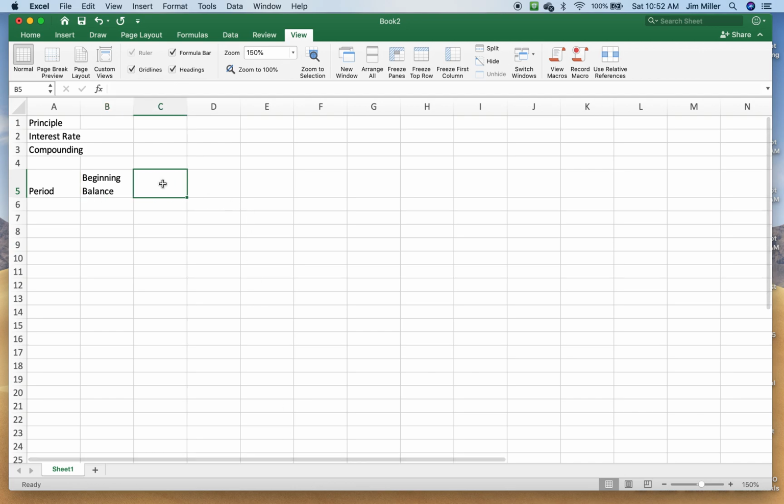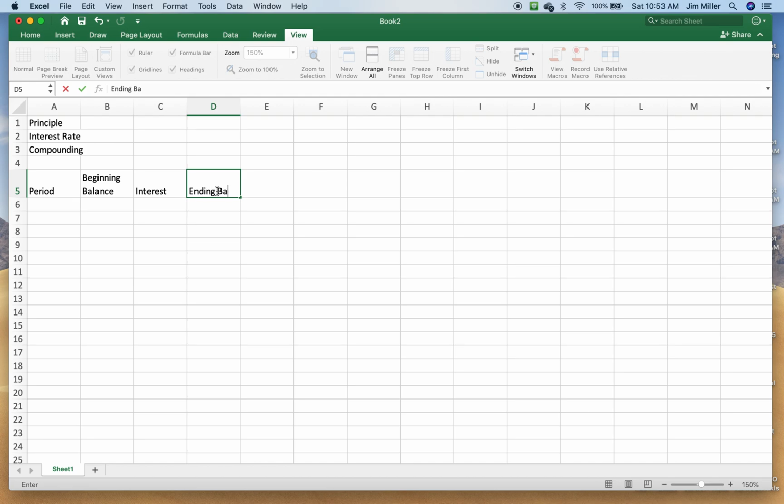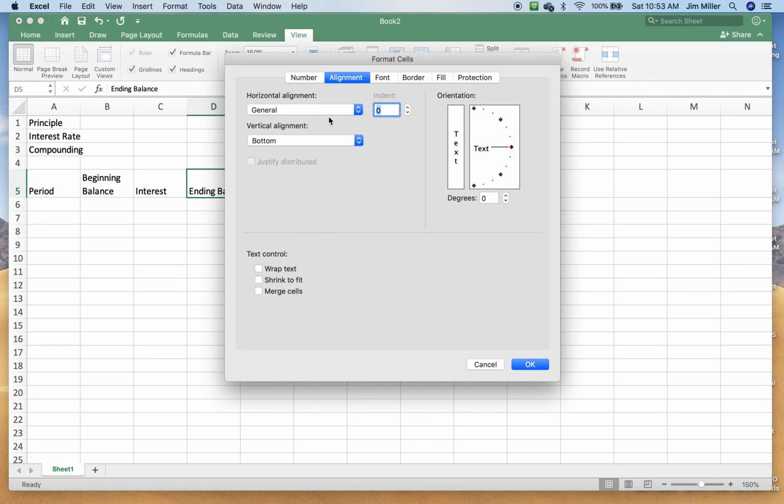Okay. And then I want to get the interest. And then I want to have the ending balance. Oh, looks like I need to wrap that one too. So to do that, I can also go up here and say format the cell. And then I can click on wrap. And that's under alignment.